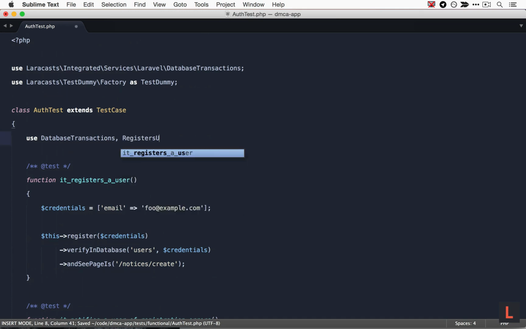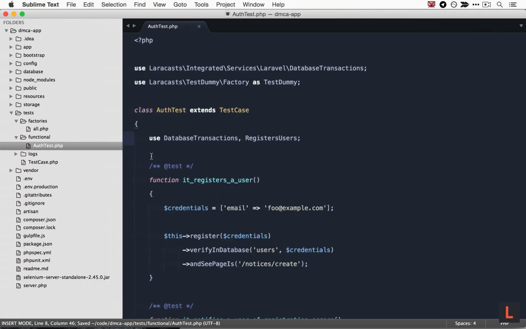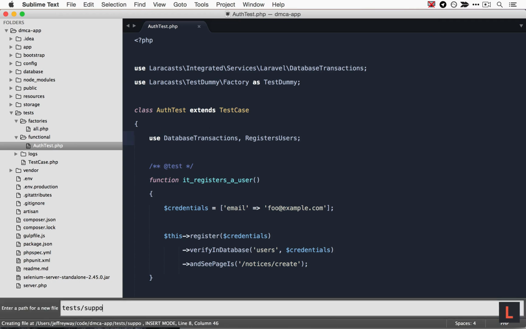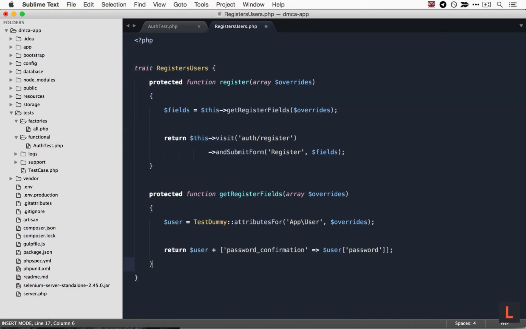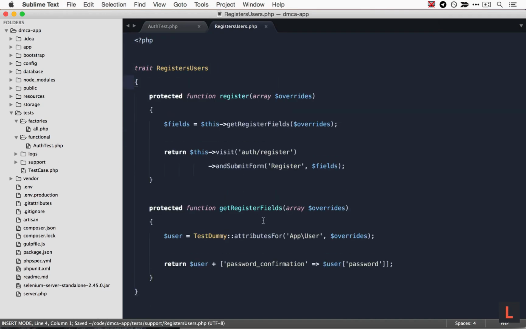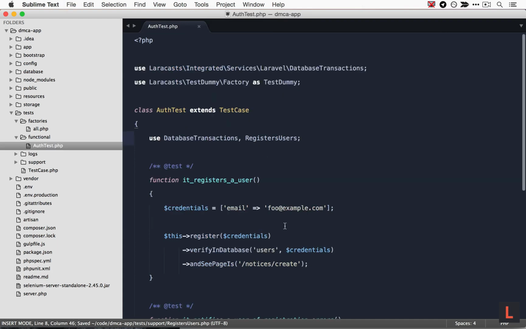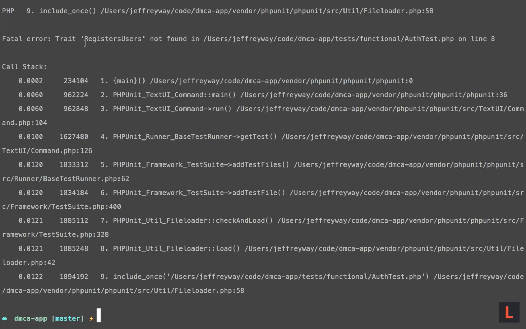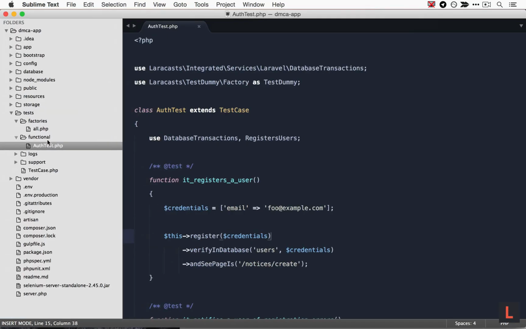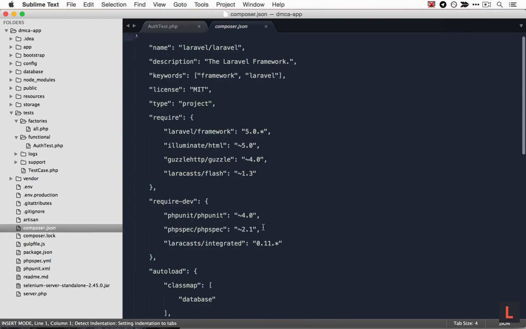Why don't we call it registers users? And then maybe we could add a support directory, tests, support, registers users. And then we'll add that here and paste it in. Okay, but that wouldn't be enough, would it? If we come back, we could try it, run it, but it's going to fail. And that's because we haven't autoloaded the trait properly. Remember, there's no PSR-2 in the support directory. So instead, we'll just do this.